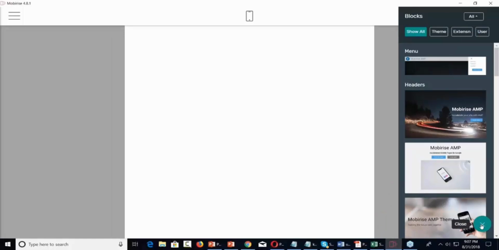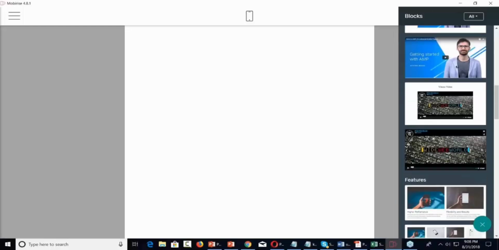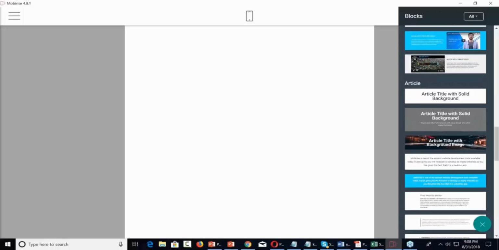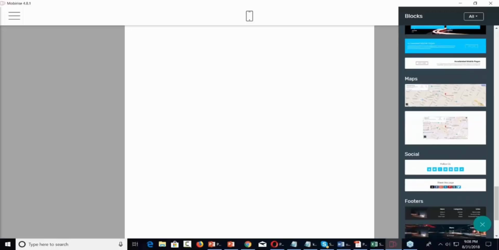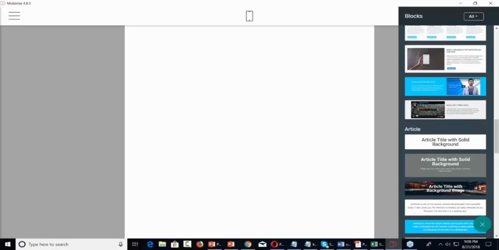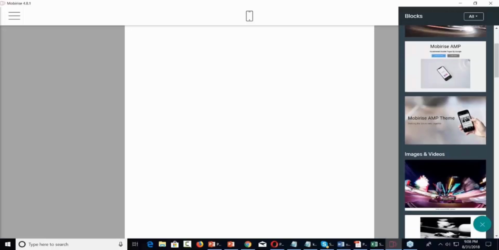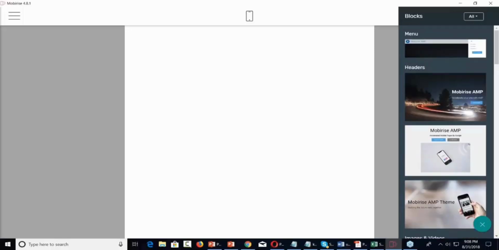And what you're going to notice is that we're going to see a different view of some of the templates, right? So basically, if I scroll down here, I'm going to see a different layout, right? And basically what I have here is the ability, if I had to build a very quick site for someone, I could do that with Mobirise AMP.